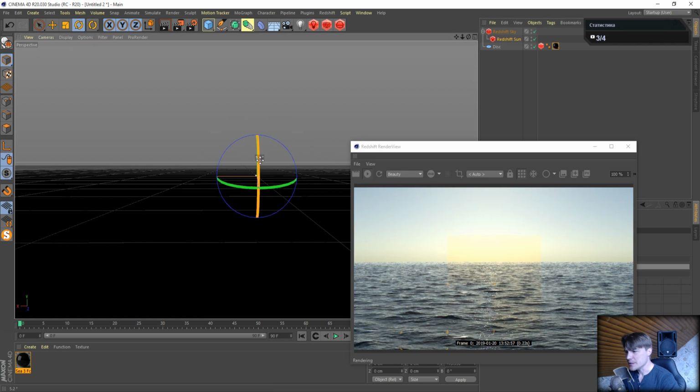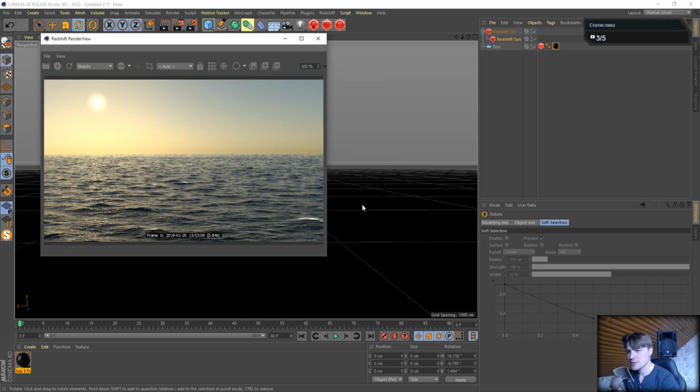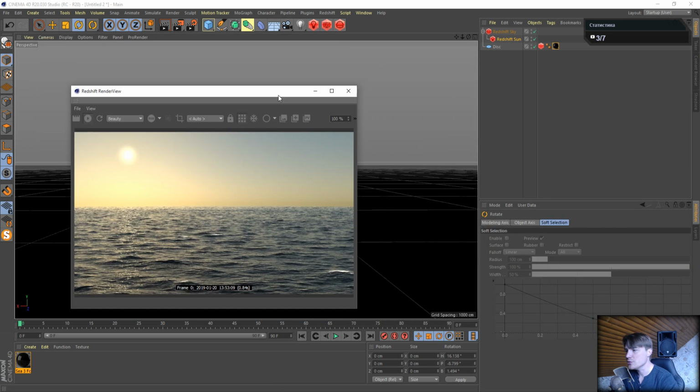Okay, now I set up my sun somewhere, for a moment, somewhere here. Maybe something like that. Okay, very good, I have it. And as you can see, it looks very nice. I have some nice specular on the sea, and it's nice. So what are we doing now?